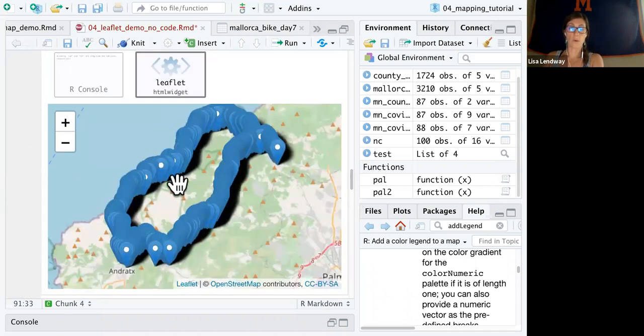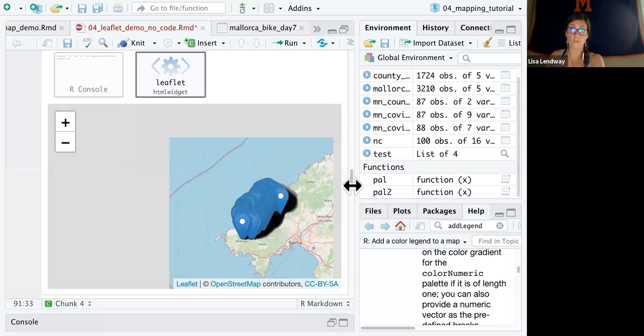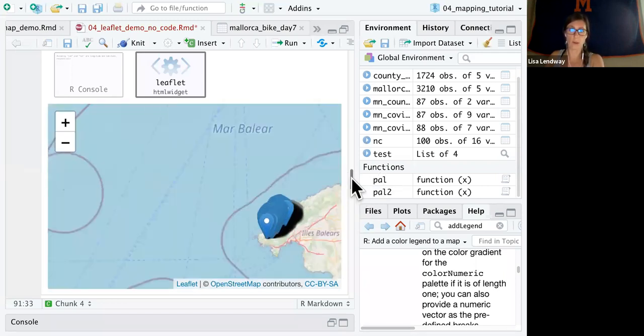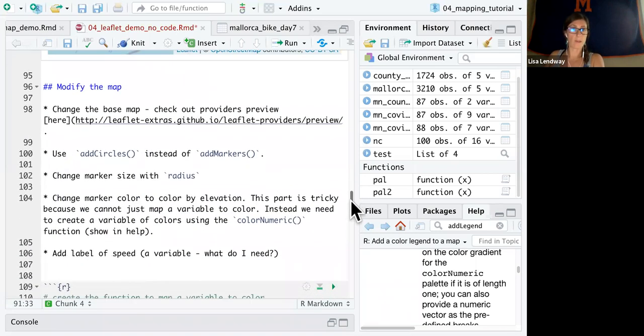So there's all my points with my markers. That's the default marker type. And you can scroll in and out, which I'm going to try not to do a whole lot of right now, but using various types of zoom functionality. So it changes depending on the kind of computer you have. All right, so that was my initial map.